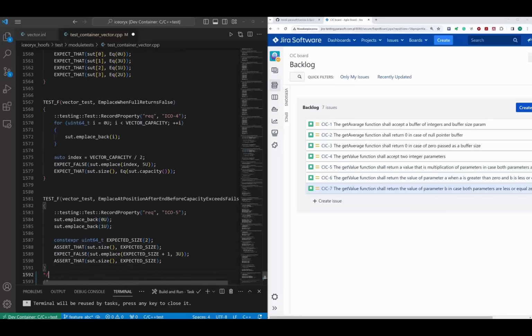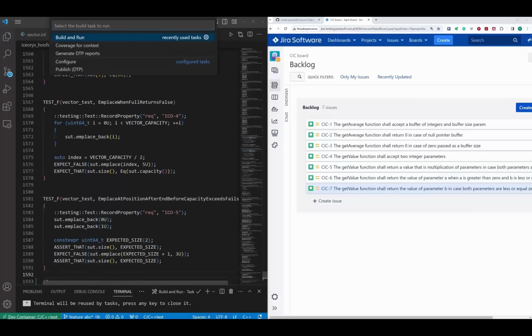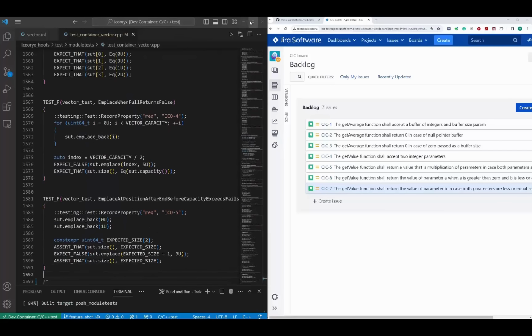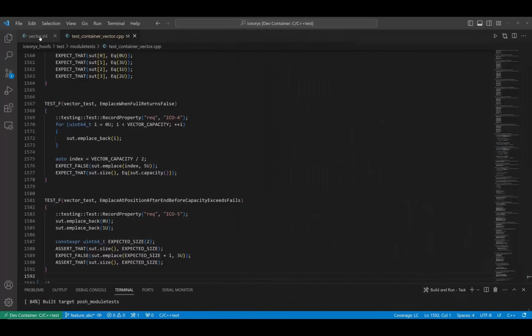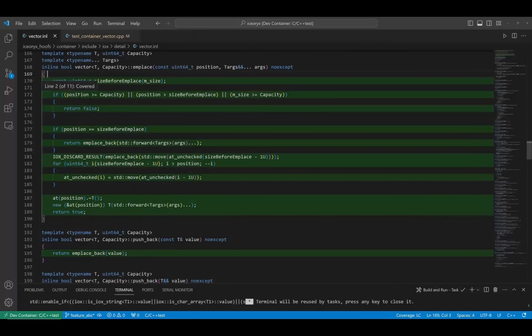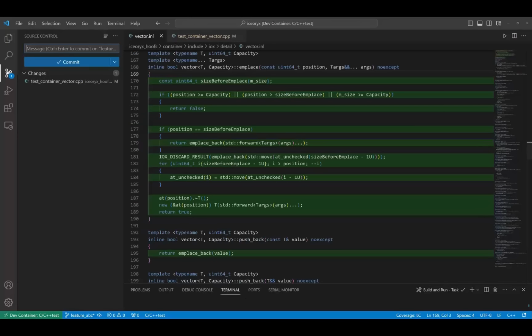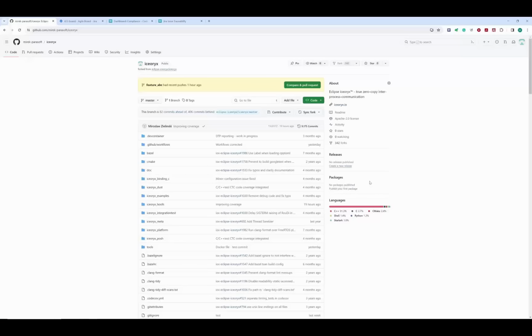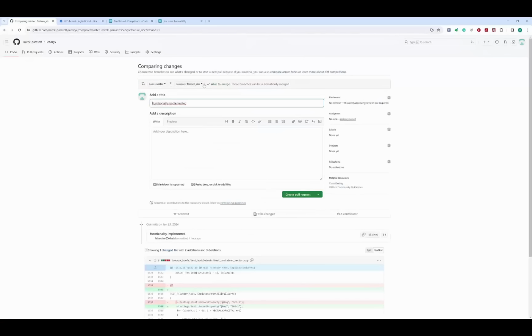And execute them. We expect coverage for the emplace method to increase now. And indeed, it seems we now have 100% line code coverage. We are now ready to push the code to the repository. And create a pull request.